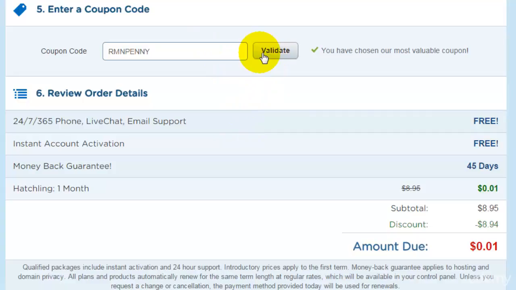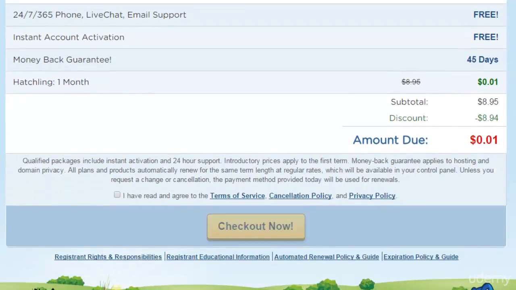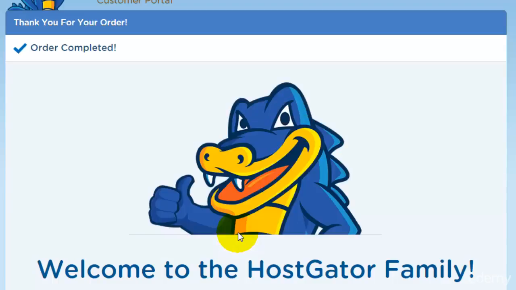But I found a promo code, as I suggested you search for, so now I get my first month for only a penny. Can't beat that. And click Checkout Now. As you can see, setting up your hosting account with HostGator is very straightforward. Now I just need to check my email to get my login information, and then we'll go ahead and install WordPress.